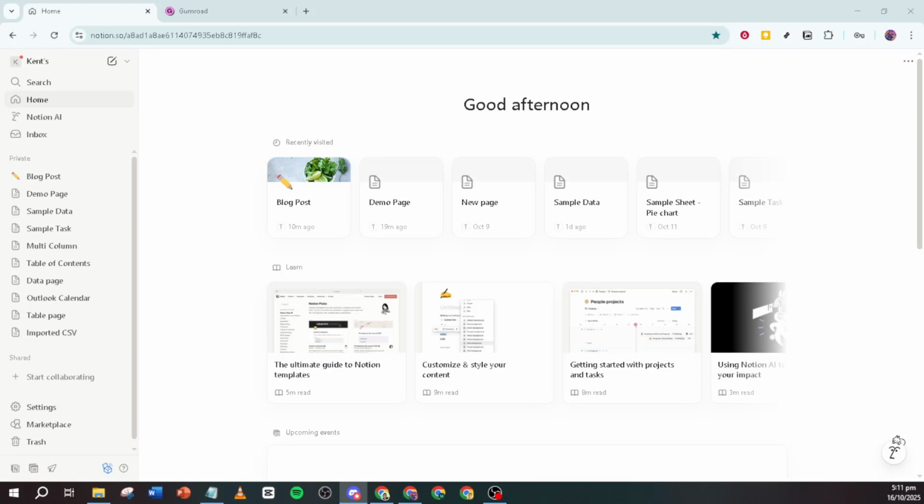In today's video, I'm going to teach you how to sell Notion templates on Gumroad swiftly and effectively. Whether you're an avid Notion user or just starting out, selling templates can be an excellent way to share your creations and earn some income. Let's walk through the process together.